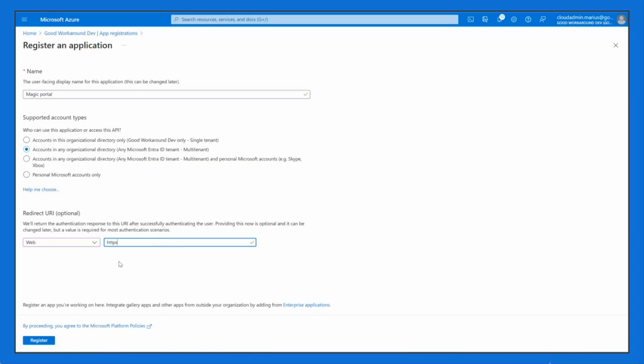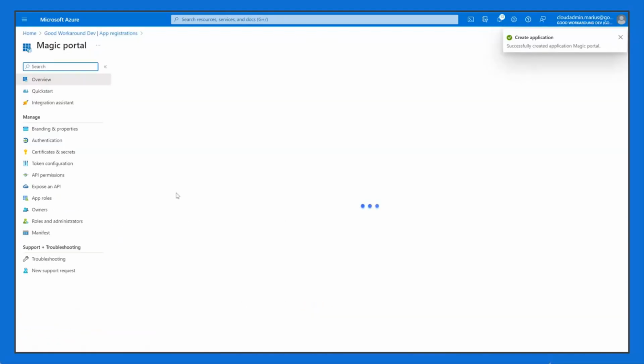So for testing purposes, we can now actually choose a very well-known Microsoft page, jwt.ms, which will help us look at our tokens. So all the sign-ins here will happen through the OpenID Connect standard, which is just an open protocol. So Entra ID relies on those open standards, and we can dive into any token here. So let's register this magic portal.